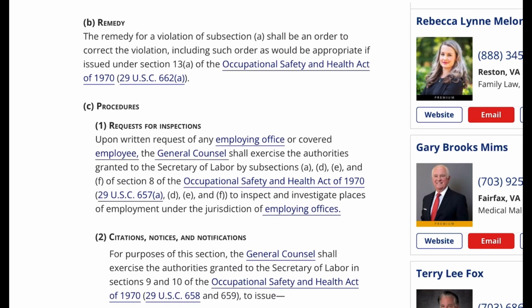C. Procedures. 1. Requests for inspections. Upon written request of any employing office or covered employee, the General Counsel shall exercise the authorities granted to the Secretary of Labor by subsections A, D, E, and F of Section 8 of the Occupational Safety and Health Act of 1970, 29 U.S.C. 657 A, D, E, and F to inspect and investigate places of employment under the jurisdiction of employing offices.